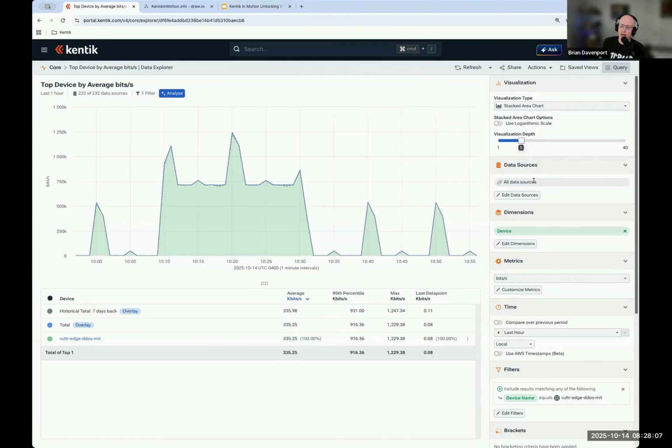So here I'm looking at all data sources and I'm filtering for a particular device. So I'm doing this just to highlight one thing for those of you that are paying attention here.